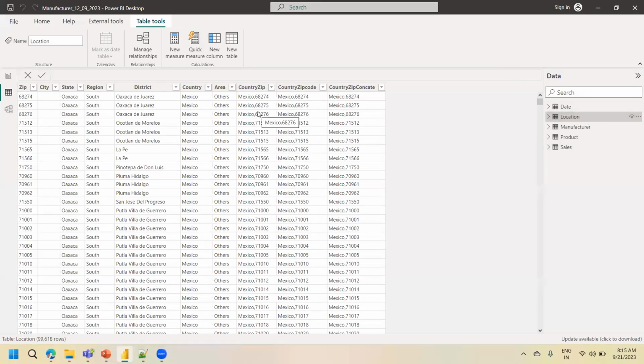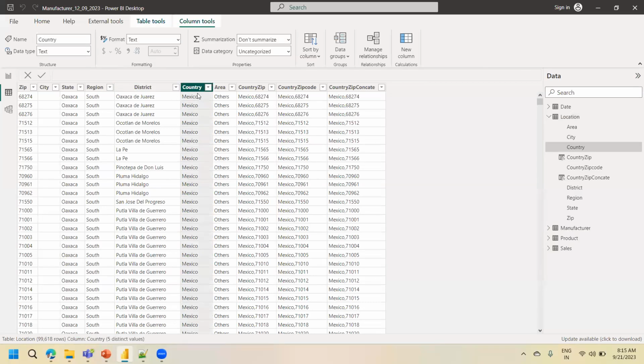For example, I want to derive a unique country table. I'm able to see the country column in the location table, which has repeated records. But I want to derive it as a separate table. Maybe I'm going to use it for the relationship build, in that kind of scenario, as a bridge table between my sales and location.